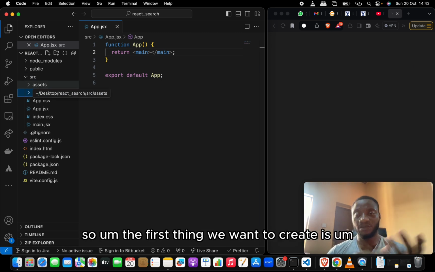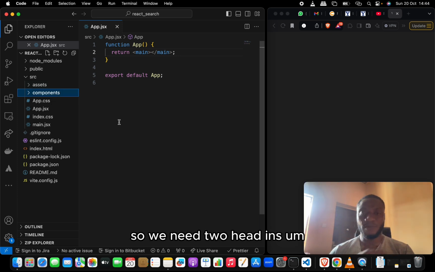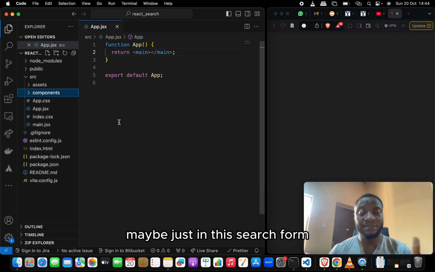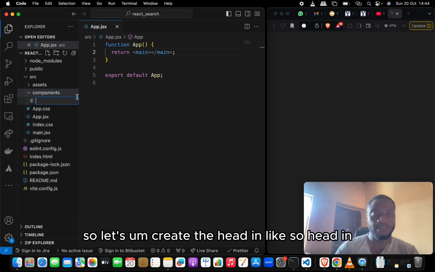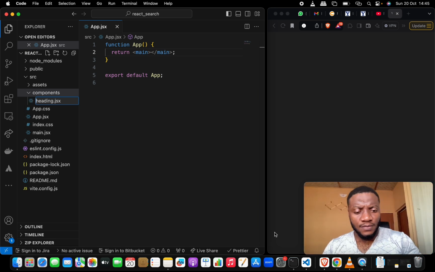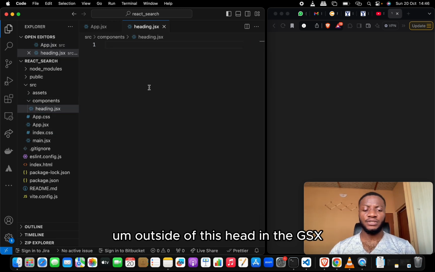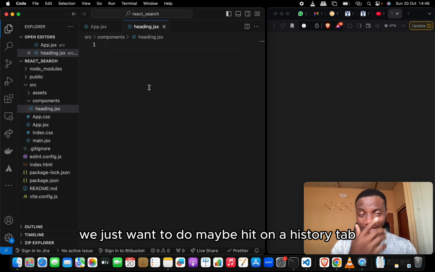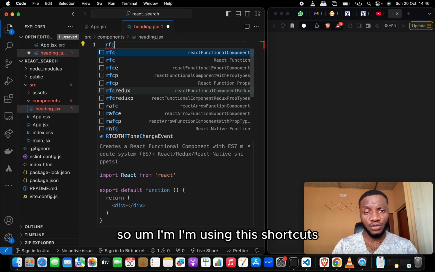So the first thing we want to create is headings. We need two headings. One at the top, maybe just saying that this is the search form, and then the second one saying this is the search result. So let's create the heading like so. Heading.jsx. Now inside of this heading.jsx, we just want to do maybe an h1 or h2 tag, and we'll be good with that.